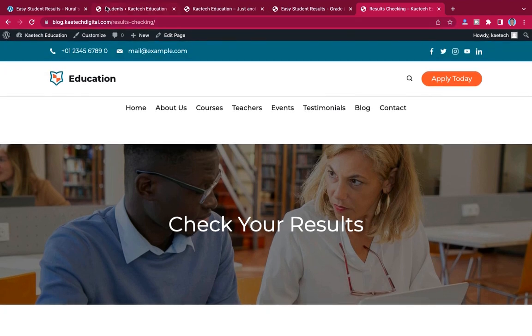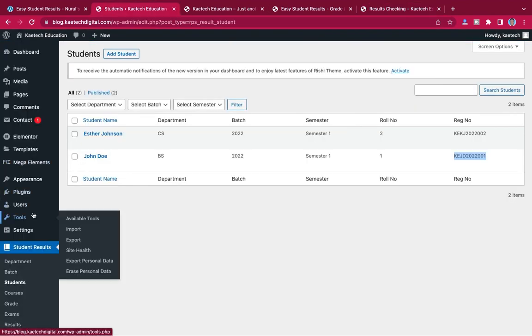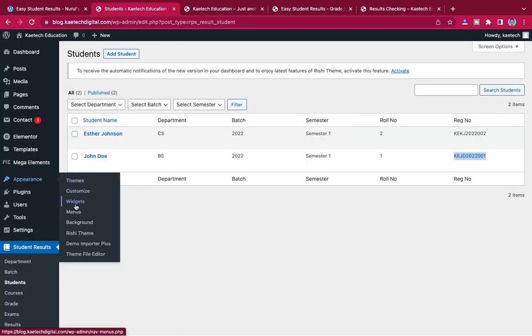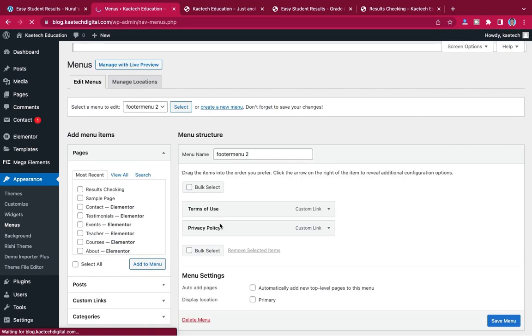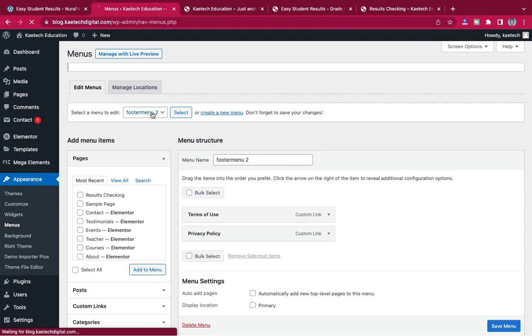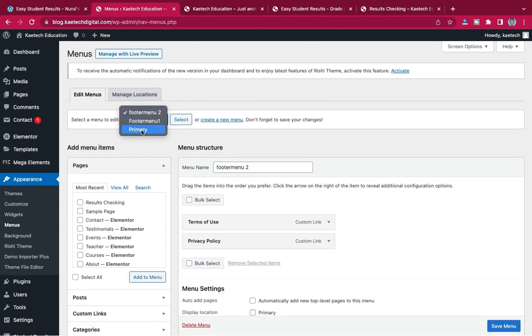So let's go to the back end, hover on appearance and then come to menu. So we're going to select the menu over here. Let's click on menu and then go to primary menu, and let's click on it.